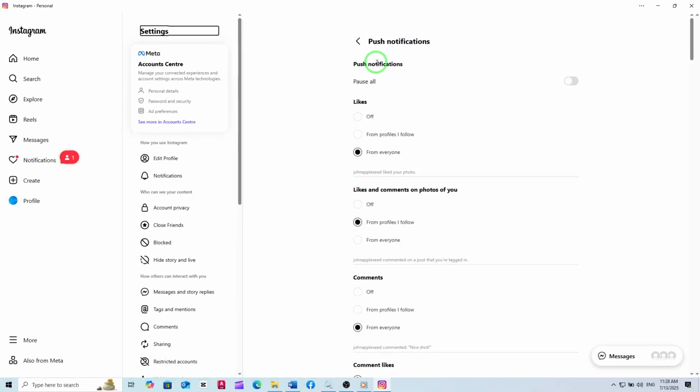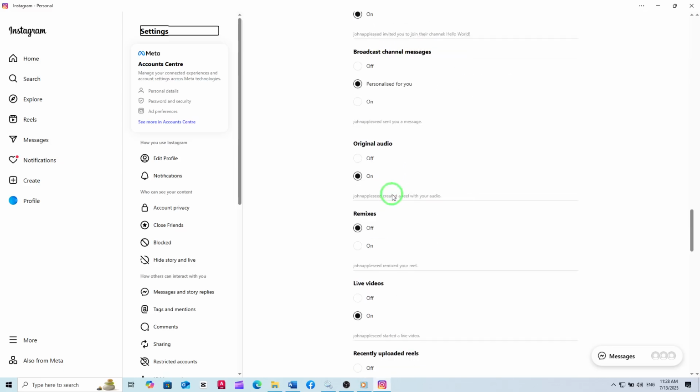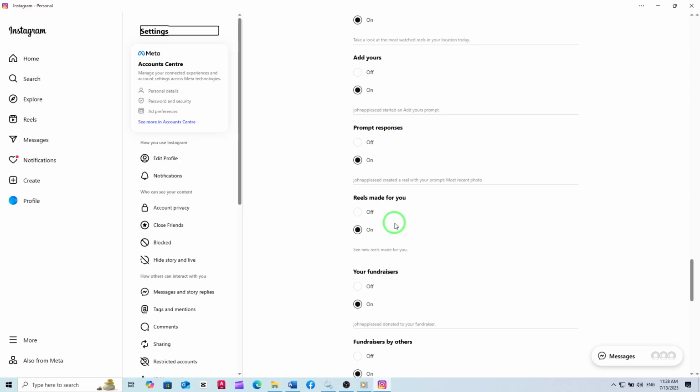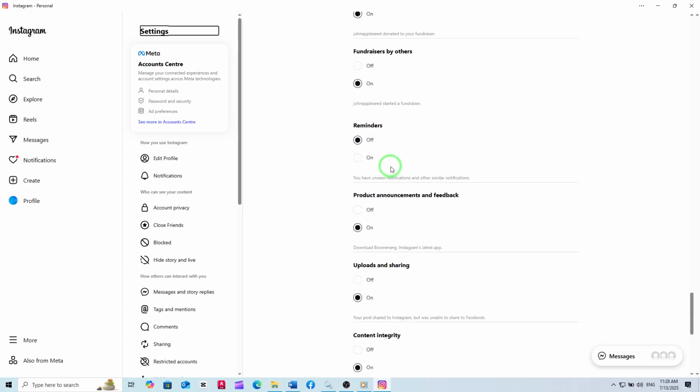This section allows you to fine-tune the notifications you receive directly on your desktop, making sure you're always up to date. Now, scroll down until you find the category labeled Reminders. This is the key step. Here, you'll see an option to turn reminders notifications on or off. Simply choose On to enable notifications for reminders.